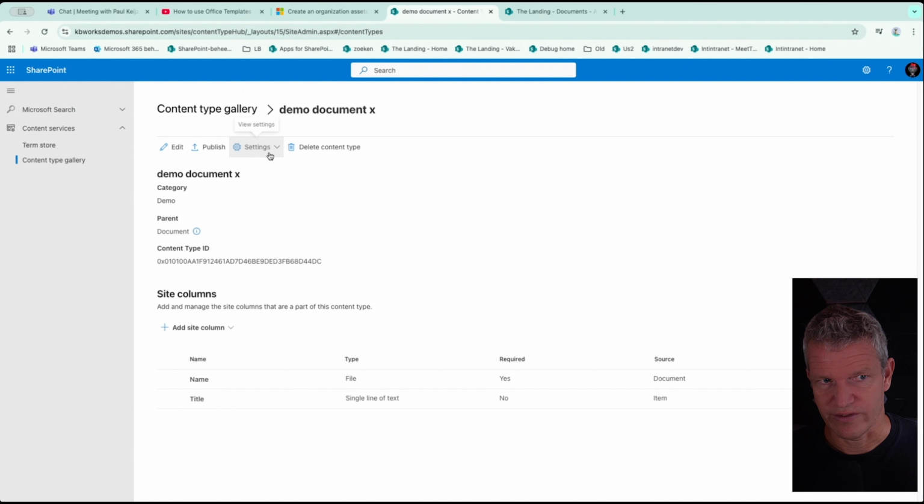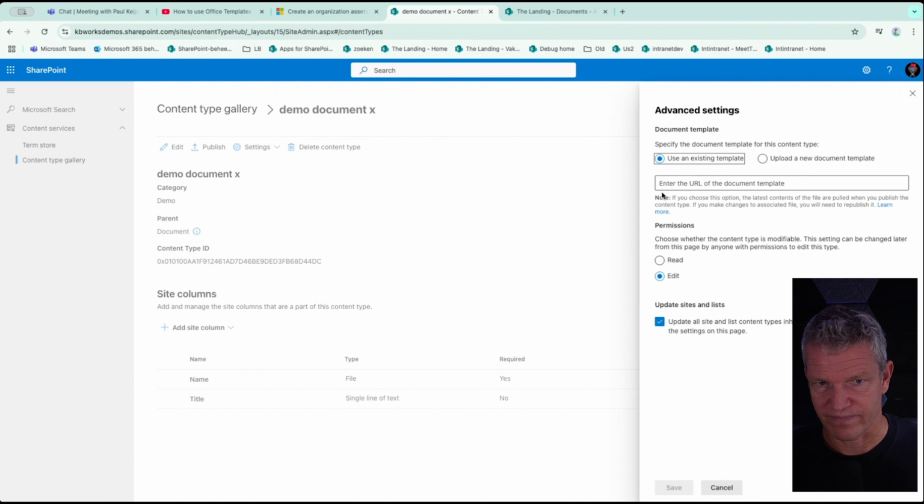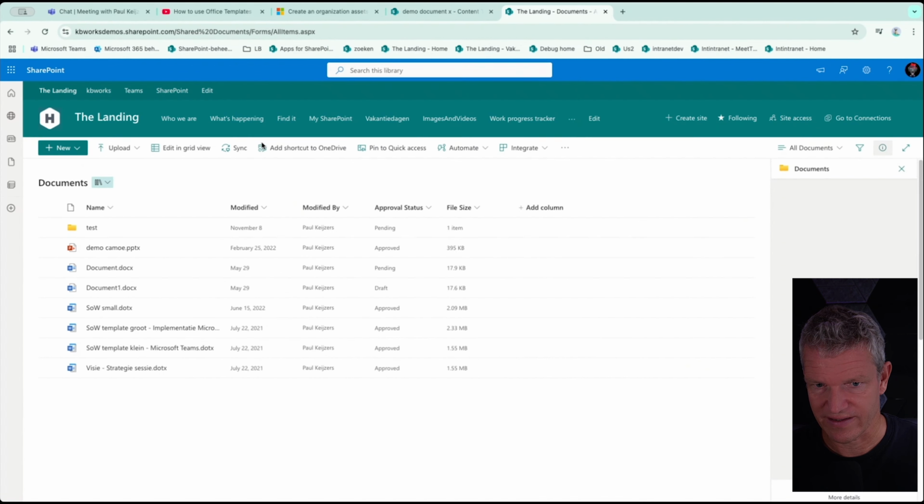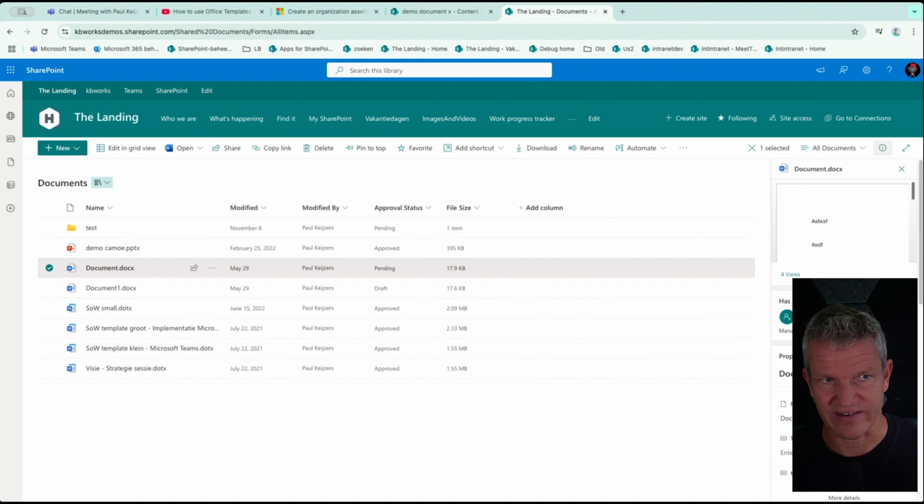So what we are going to do is go to settings, advanced settings, and here we are going to say use an existing template, and we are going to put it on read by default, and you also get the option to update it to all sites and lists. So here we go. We are going to take this one. I don't know what it is, but we are just going to take it. And let's see where the path is. We copy the path, and this is exactly the same as in the previous video. I'm going to paste it in here and save it.